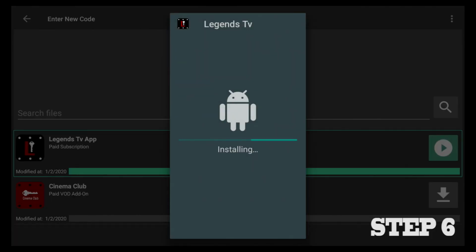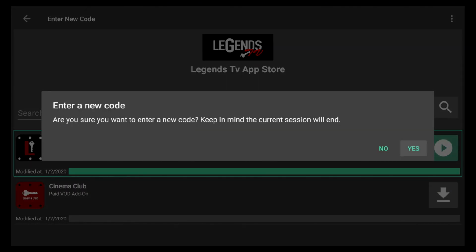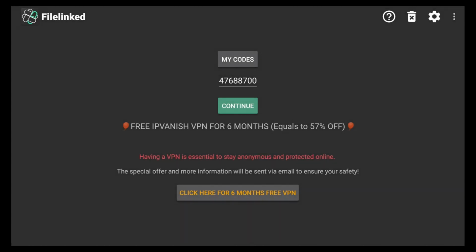I'm gonna show you real quick. So we're gonna go to install. And we're gonna click done. Now the same thing goes for this. I'm gonna back out. It's gonna say enter a new code. Are you sure you want to enter a new code? Keep in mind the current session will end. Click yes. This means nothing, people. It just means we're going back to the main menu.